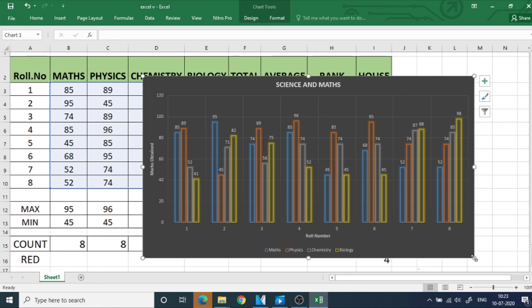Now we have all the information on the chart: the values, the axis titles, what is being plotted along the x-axis, what is being plotted along the y-axis, what the different bars stand for, and what the chart is about, that is science and maths. So this is the complete chart where all information is there. This will help users extract information from your chart very easily.